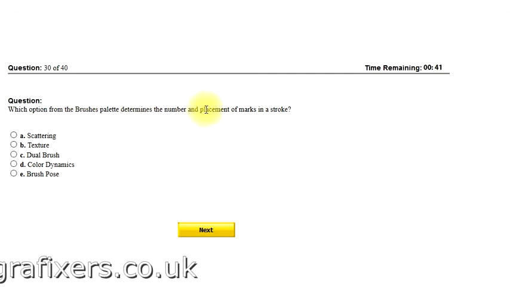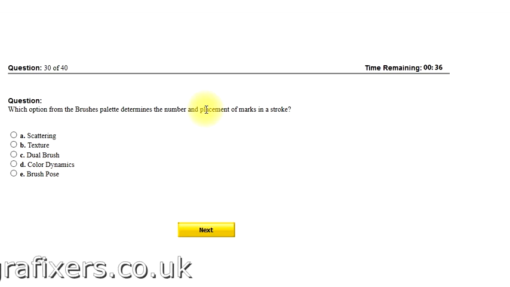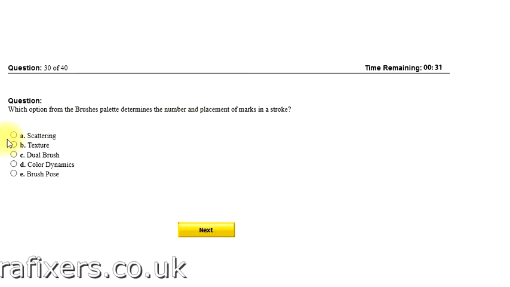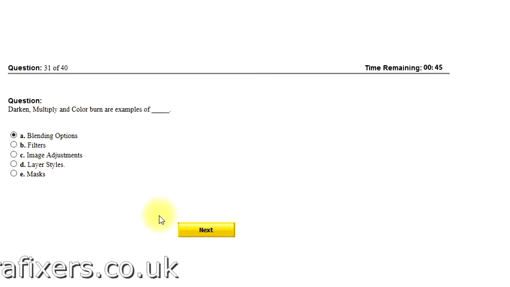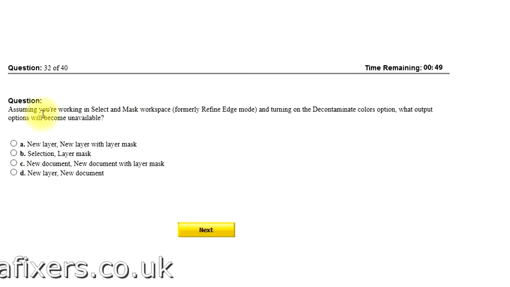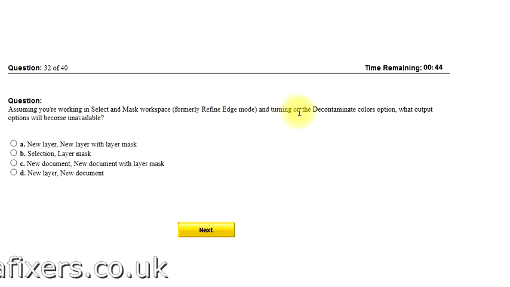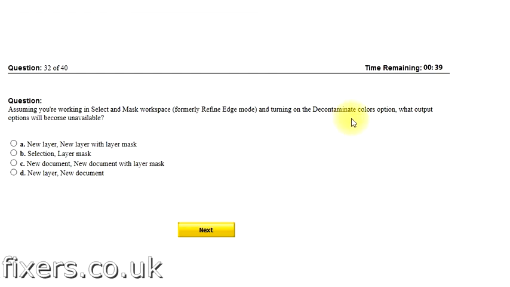Number and placement of marks. Brushes palette. Scattering. Darker material color, more examples of blending option. Moon filter. Assuming you're working in select and mask workspace, formerly refine edge mode, and turning on the decontaminate colors option, what output options will become unavailable?